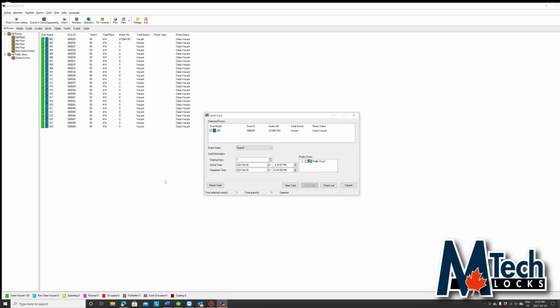Here we're going to do a couple of things. First, we're going to find out how long our guest is going to stay with us. We can do that through the staying days by just scrolling up or down. We can also fill in the departure time, or we can use the calendar function here. Once we've selected the staying days, then we can allow access for the public doors. We can just expand that to see all the public doors, and we just select by the checkbox here, or deselect it.